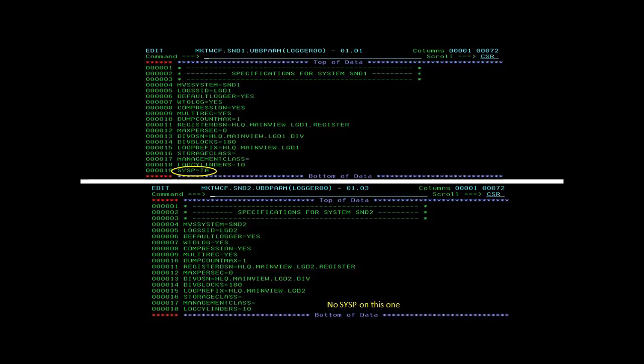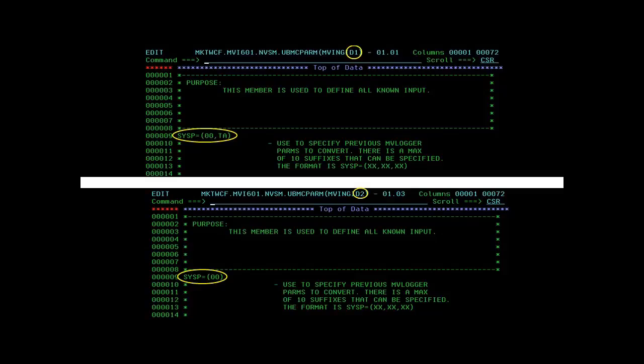Here's an example where there is a SYSP equal parameter on one system but not on the other. Because of this, the SYSP on SND1 must be 00,TA, while the SYSP on SND2 is only 00. Because they are different, each system must have a different MVI NGI XX member.